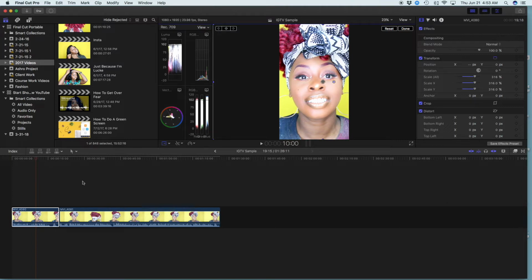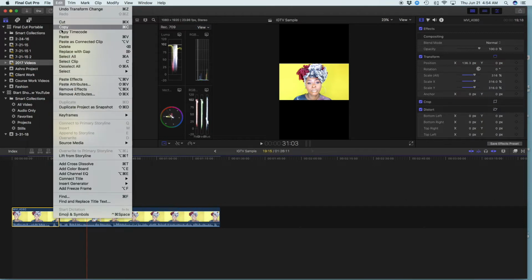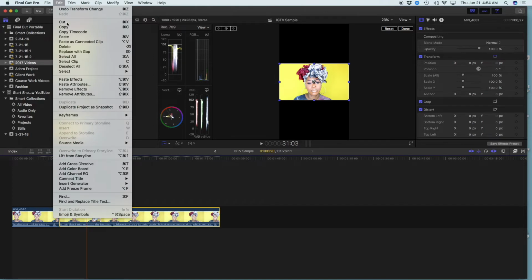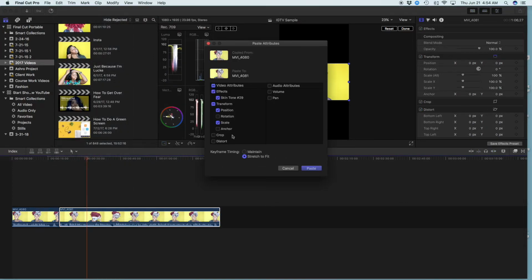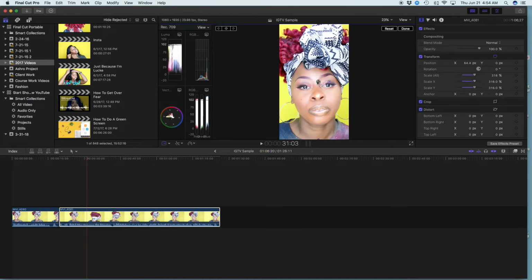And I'm going to make sure that I do the same thing to this as well, right? So you can do that, or you can just hit copy. Let me copy that again so you guys see it. So I'm going to hit copy, and then I'm going to select this one and hit paste attributes. I don't want the effects of my skin tone. I just want my scale and position. See? So that's awesome as well. So I'm just going to center that.